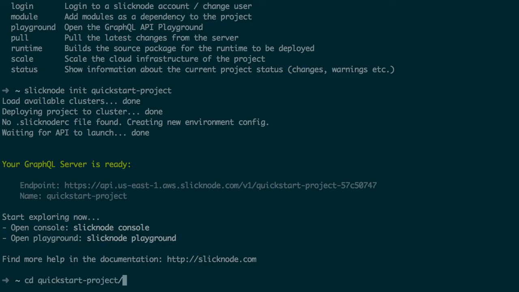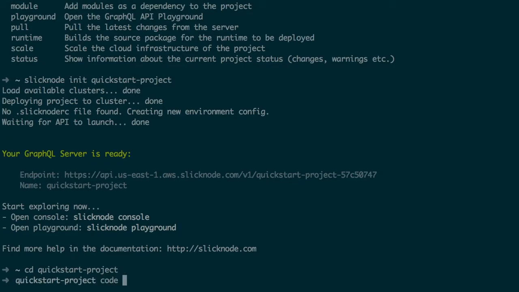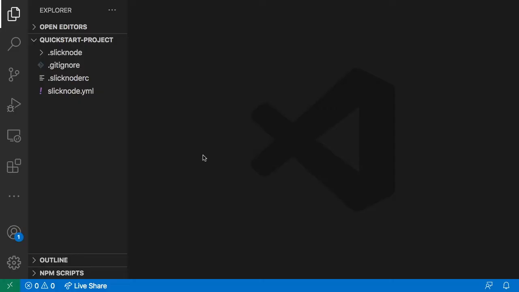Slicknode automatically creates a folder which is named after the name that we gave it in the init command. So we change into this directory, and then we can open this in our favorite code editor. Let's take a look at what Slicknode created for us.